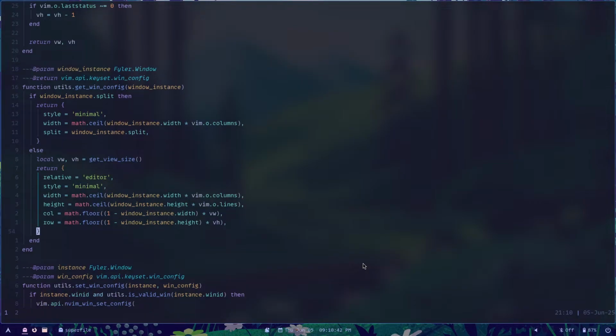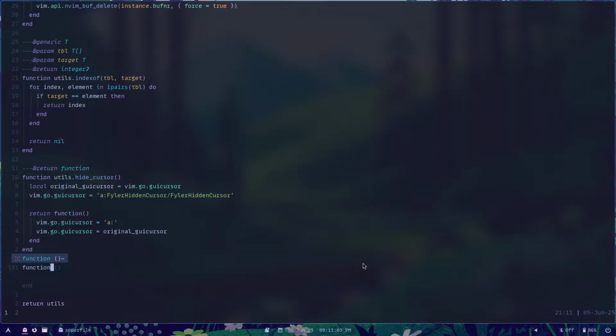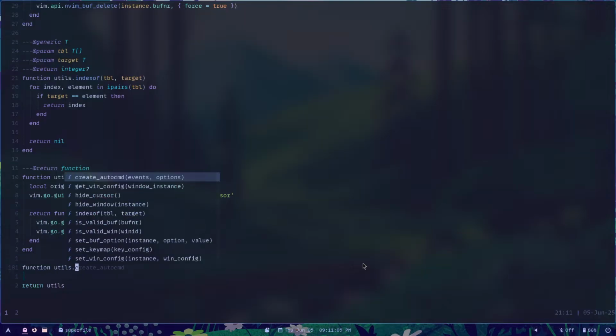This should work, I guess. So let me just create a window. How can we do that? We need a confirmation. We need a confirmation. So function utils dot confirm.